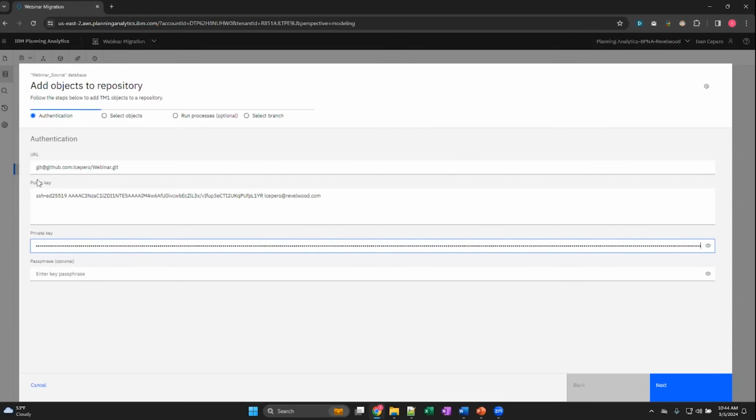So what the public key and private key do, they help version 12 create that secure tunnel we just spoke about that connects to webinar.git. So now we're going from that source bubble to Git. If I wanted an extra measure of security, I could put in a passphrase. I am not going to do that for purposes of this webinar, but it is also an option. I'm going to click on next.